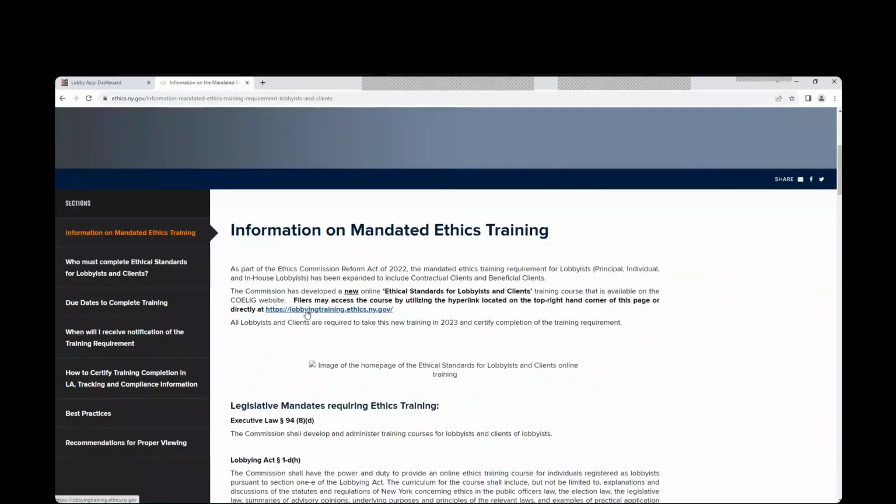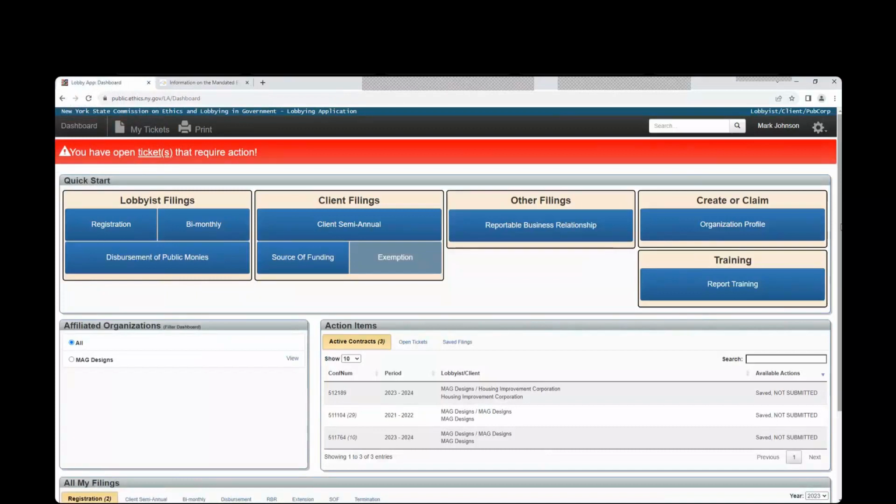So let's just say you've gone through, you've completed the training. A lot of people have mentioned to us into our lobbying application. All right, just sign in with your username and password. And once you get into your dashboard, there is actually a tab over on the right-hand side that says Report Training. So we're just going to click on the Training tab.